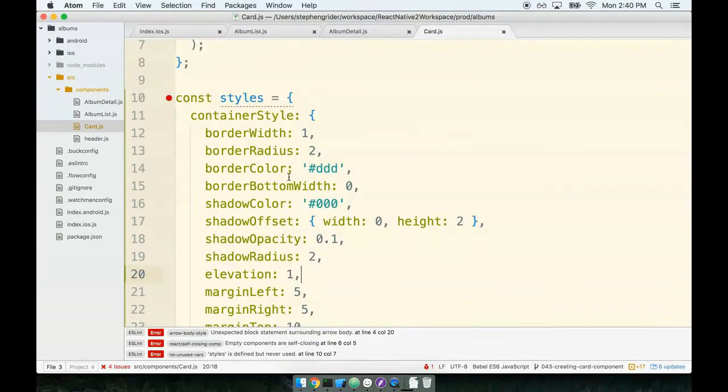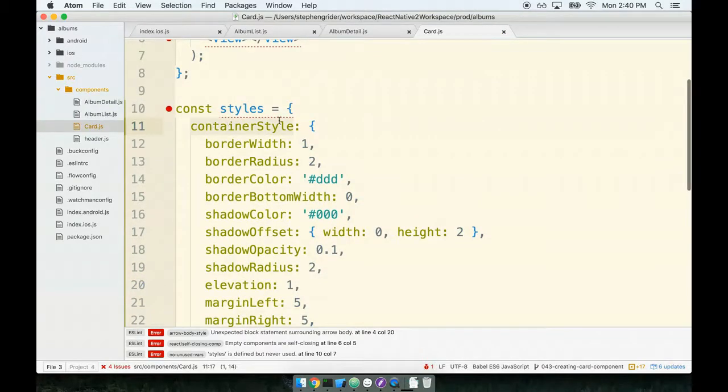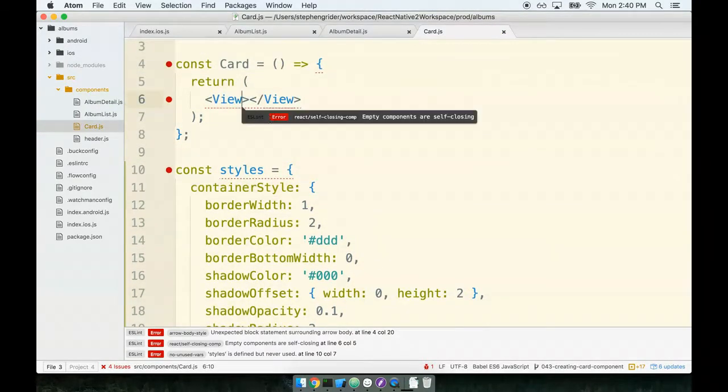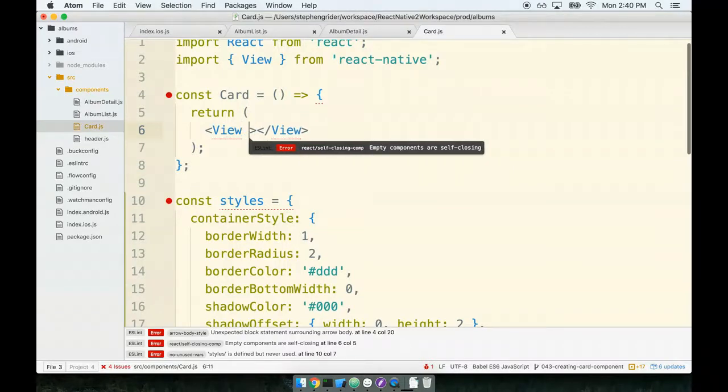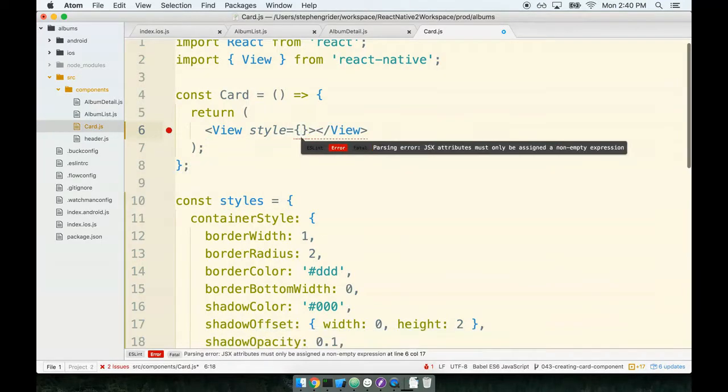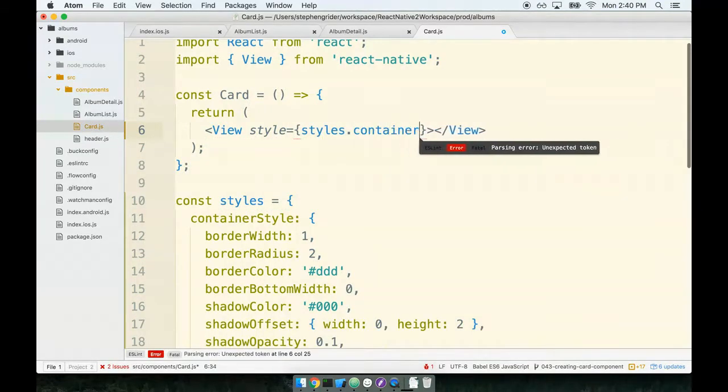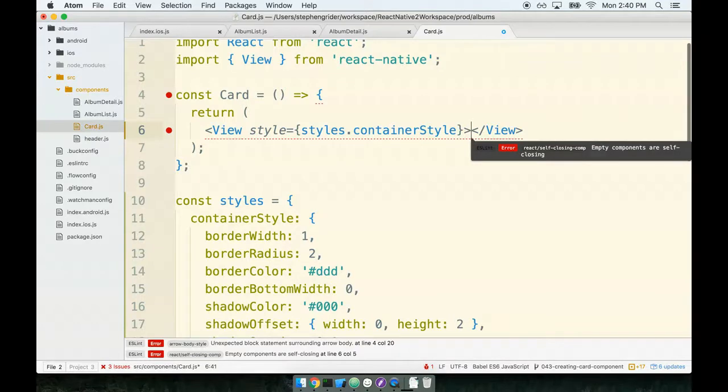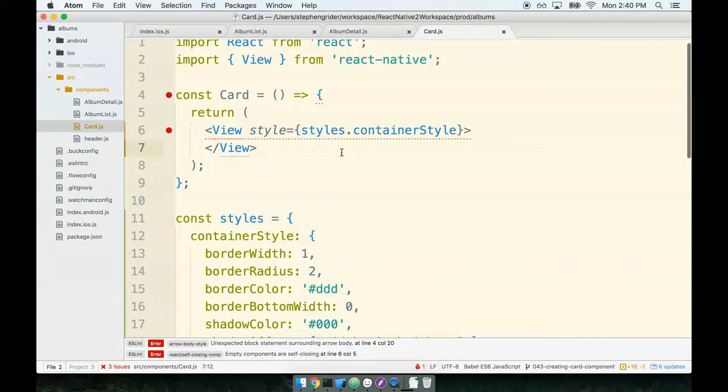Cool, so last step now, we're going to apply this container style to our view tag. So on the view tag, I will say style. Make sure you do not say styles. It's not plural, it's singular here. And then into there, we'll pass styles.container style. And I'll new line the view tag as well.